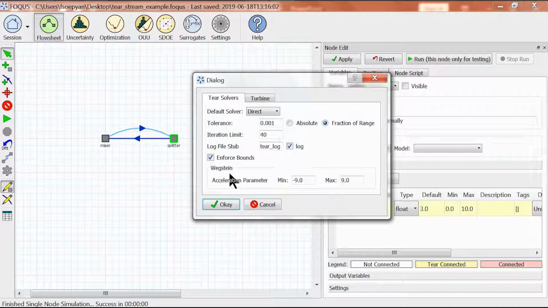And the last item here is in the case that we use the Wegstein solver option, we can set the minimum and maximum value of our acceleration parameter theta that is shown on the PowerPoint slide. But in this case we don't have to worry about the Wegstein option because we are using the direct solver.